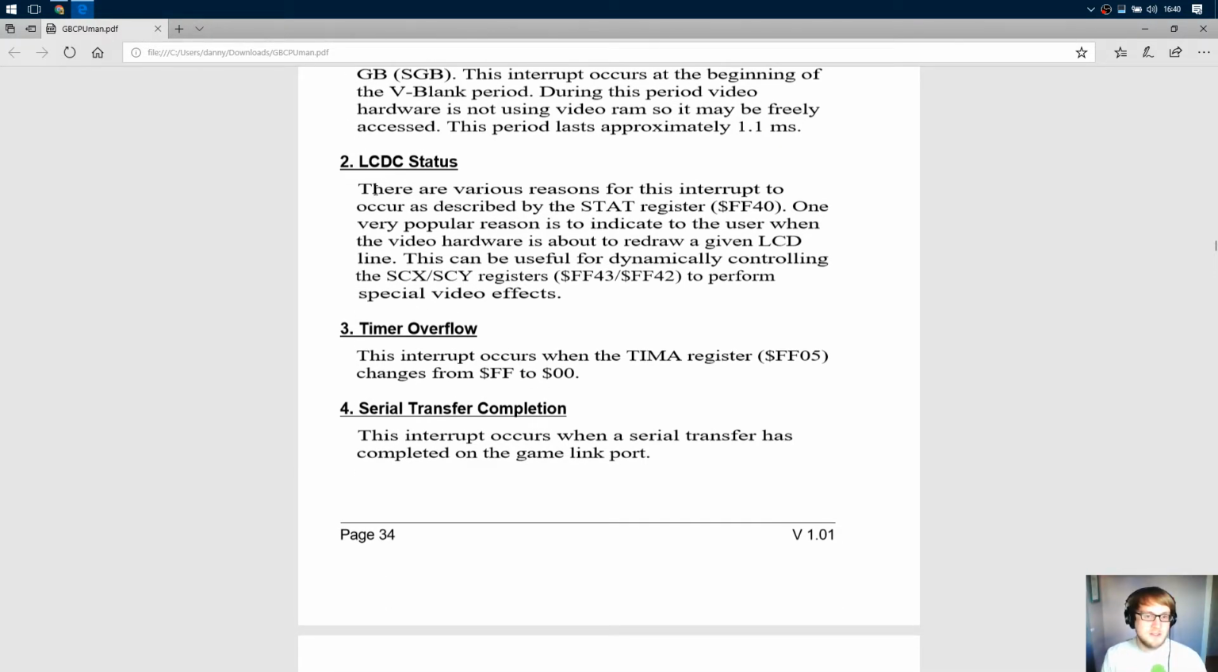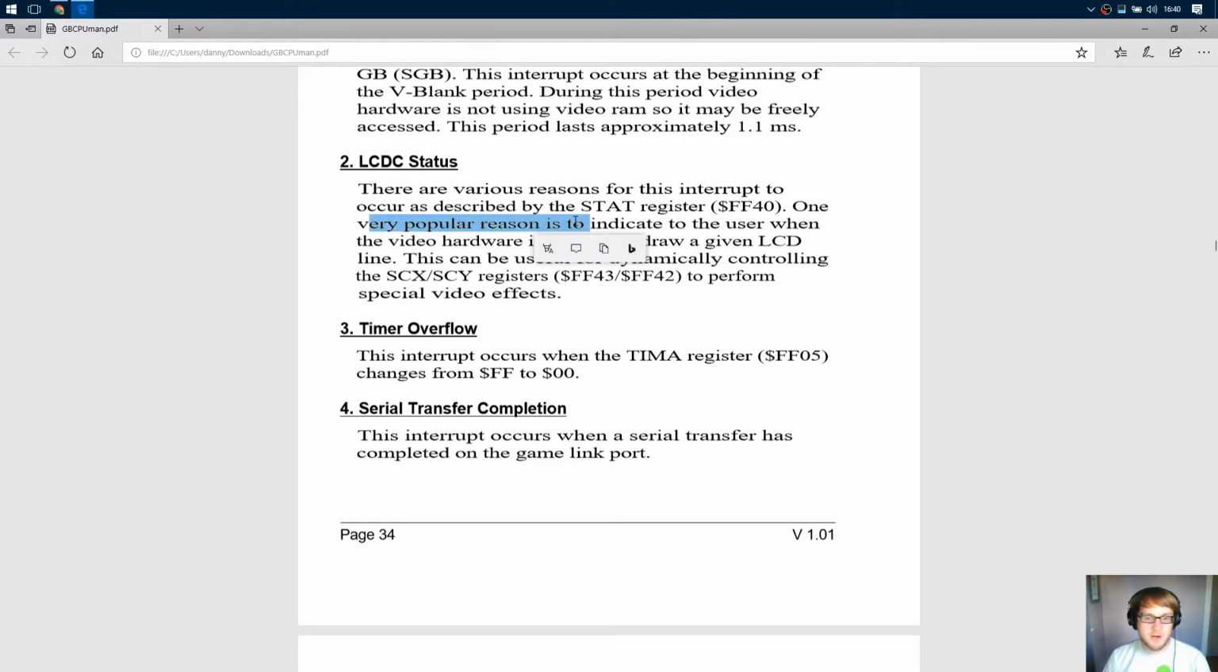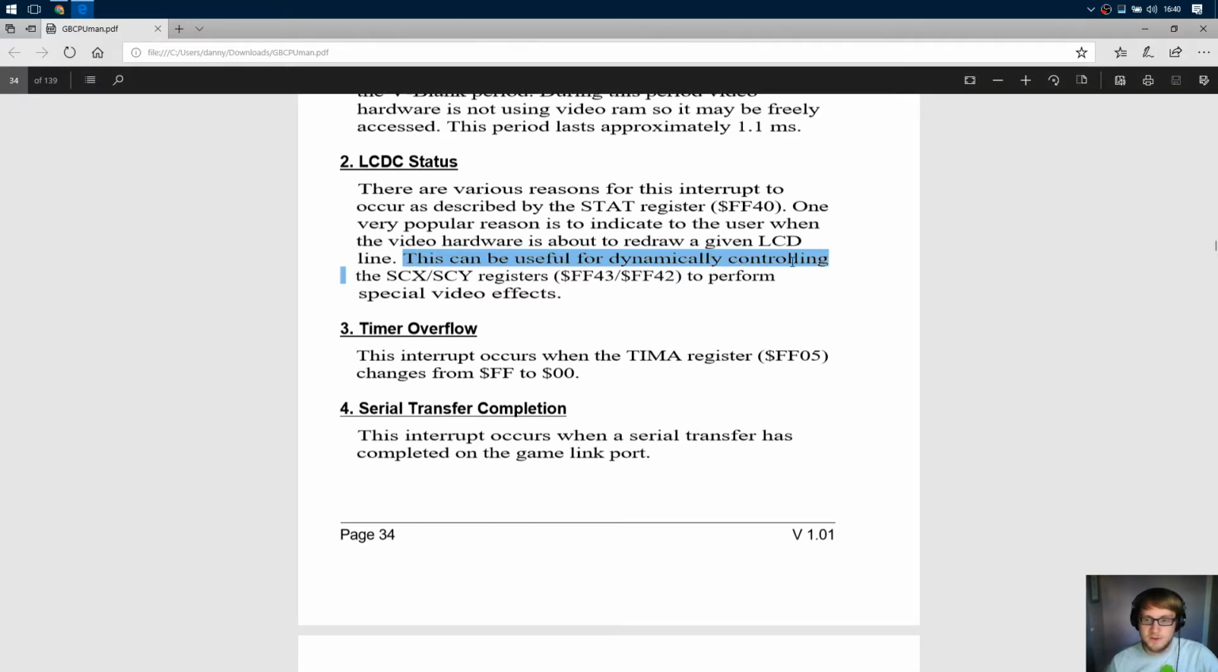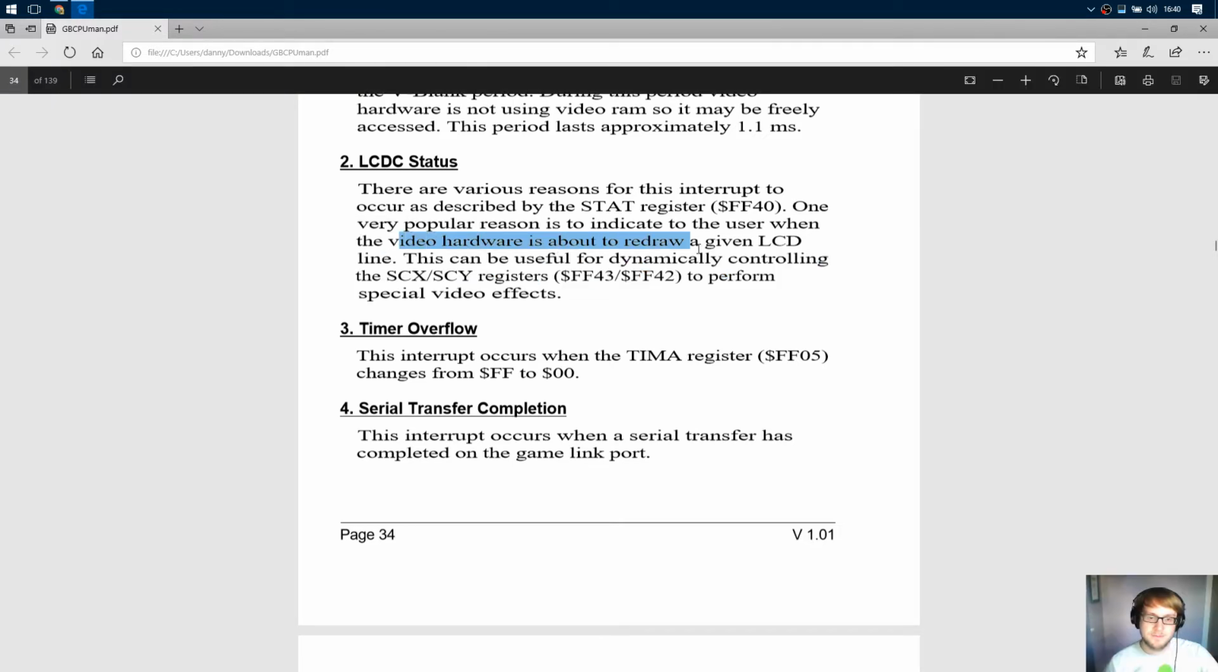So LCDC status. There are various reasons for the interrupt to occur as described by the STAT register. One very popular reason is to indicate to the user when the video hardware is about to redraw a given LCD line. This can be useful for dynamically controlling the screen X, screen Y registers to perform special video effects. So you can maybe shake the screen, I'm assuming. Or you could even do some other things, like you can warp sprites maybe.